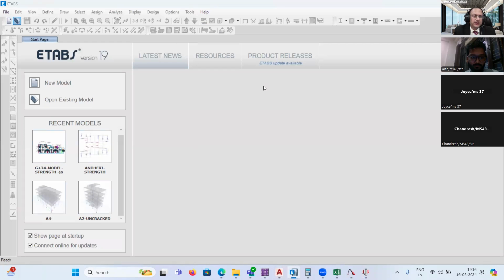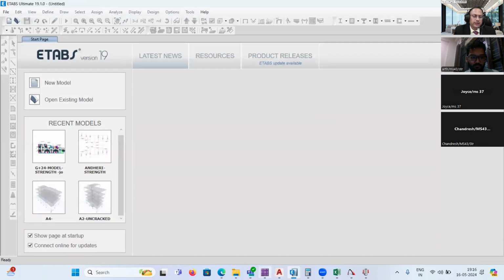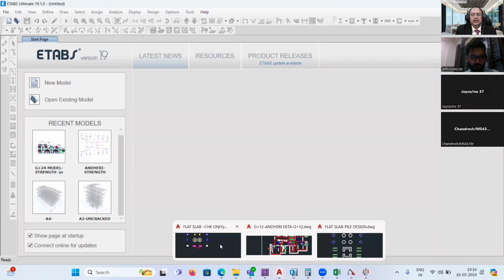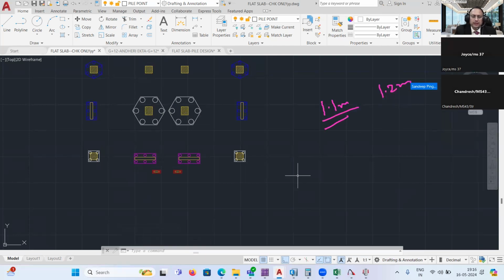Yeah, it's a high-rise building actually, commercial. It was G plus 16. So 42,000, then you need to increase. See, maximum actually you can go up to 1.1 meter. I have gone up to 1.2 meter also in Dubai. That's the diameter of the pile.